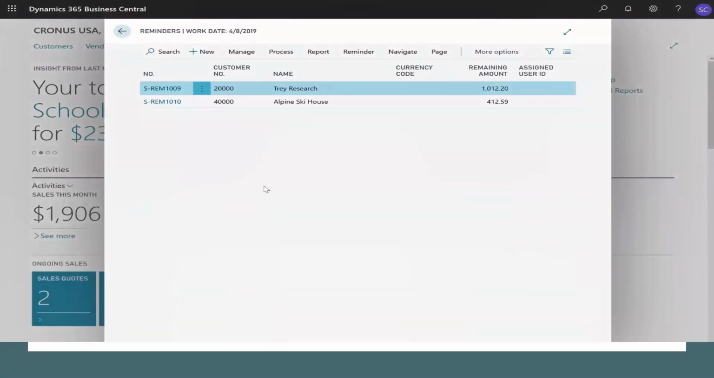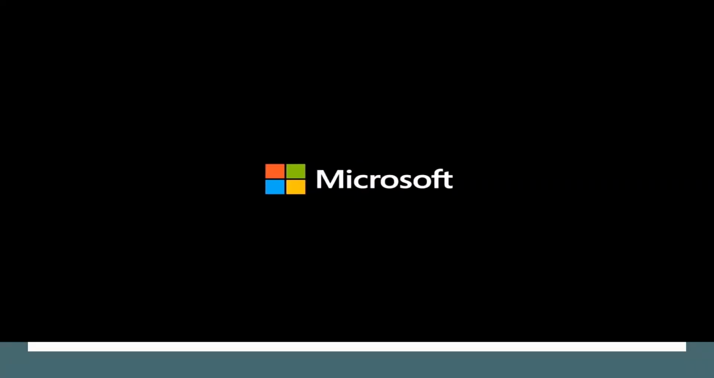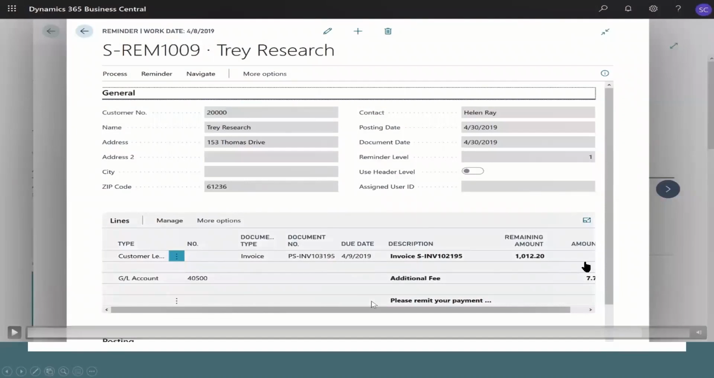And I have two lines. The first one is for Trade Research and the second one for Alpine Sky House. With this, I'm going to take a look at the reminder actually. So I'm going to send a reminder for Trade Research. We can take a look at the header, and the reminder level is 1, if you see how it is. So it is the first reminder, and on the lines, I can see that I have an invoice for a specific amount. Let me go back to the specific document.